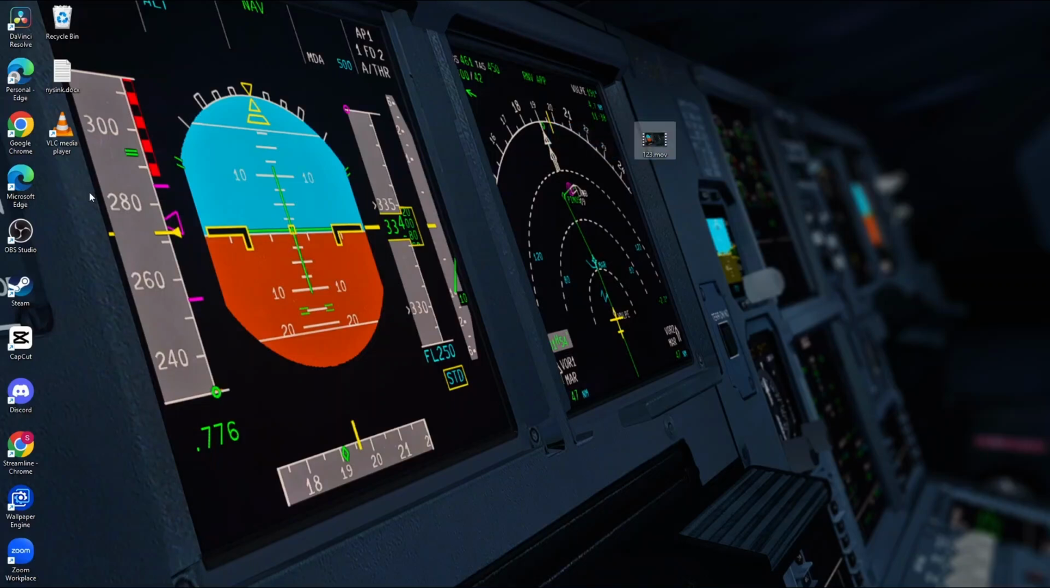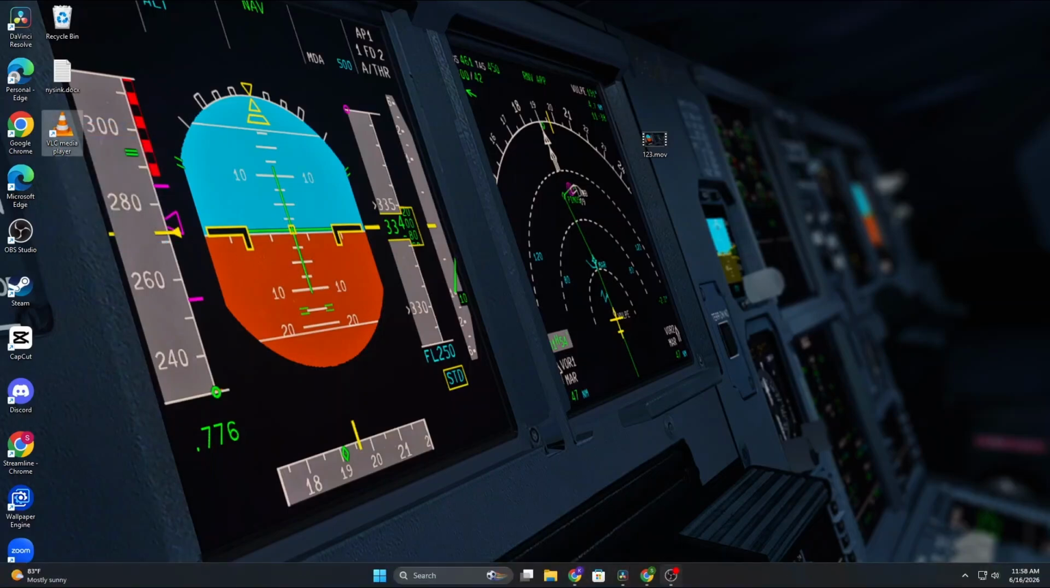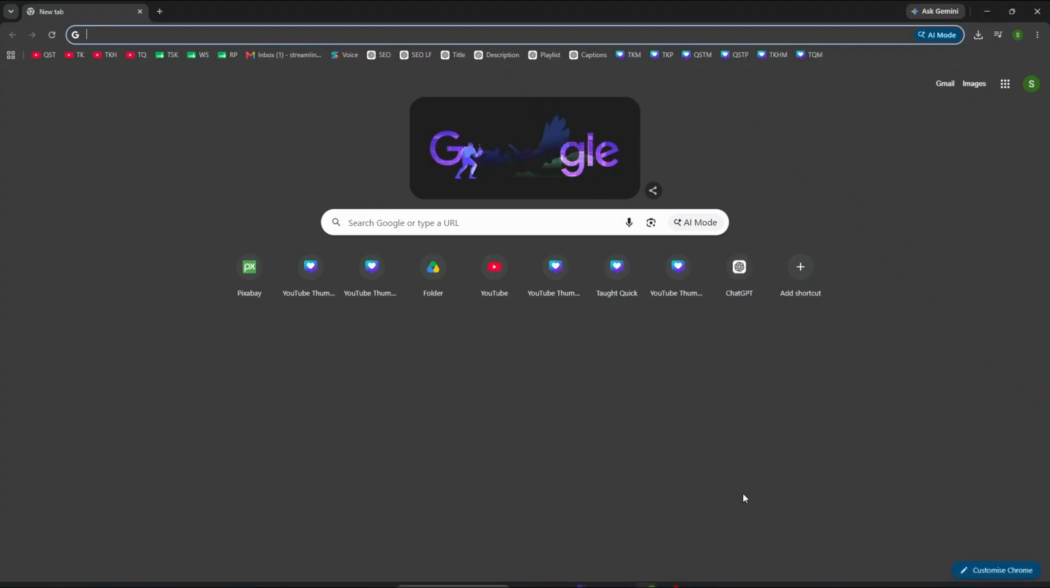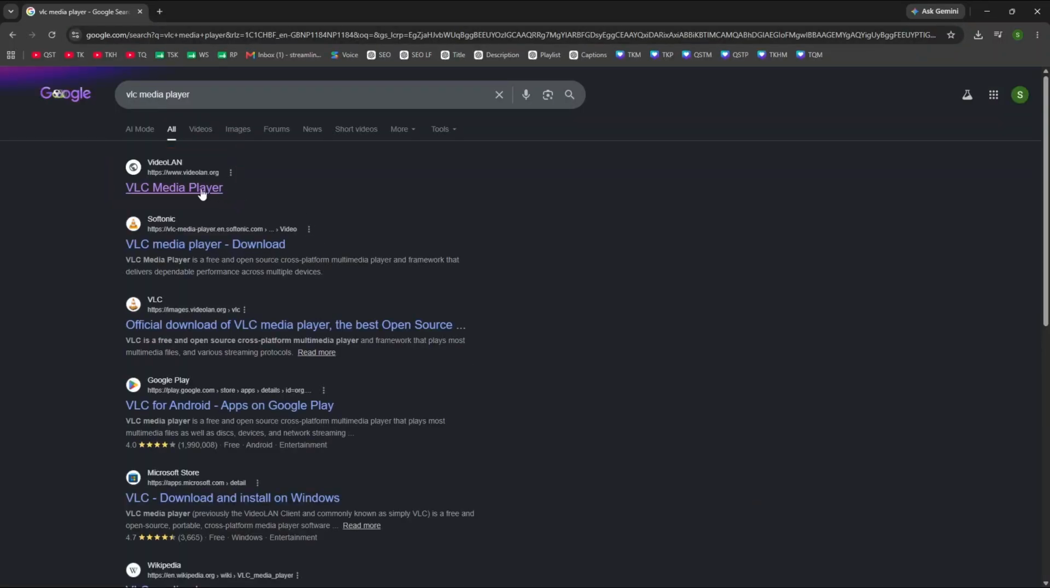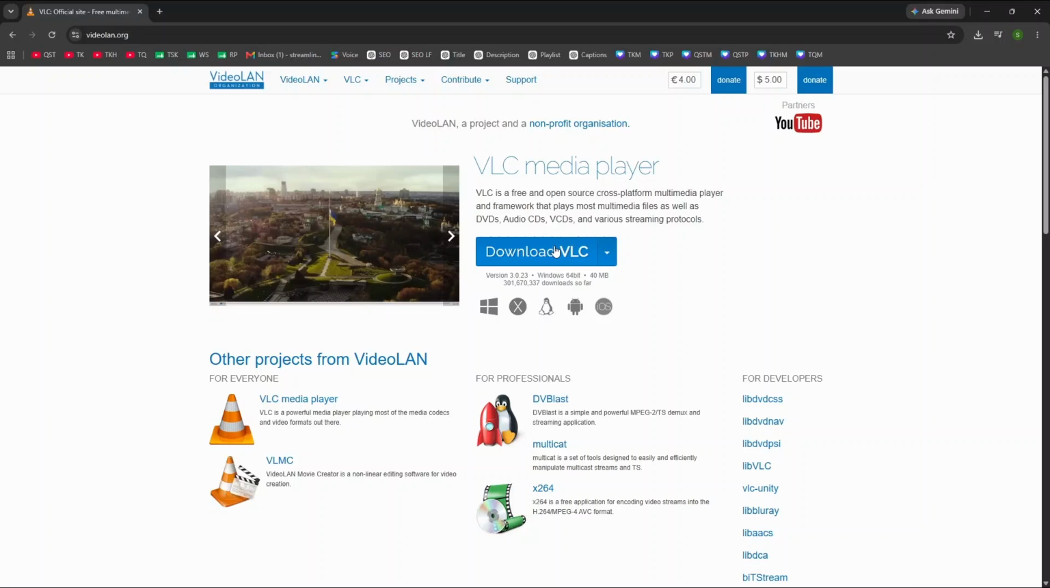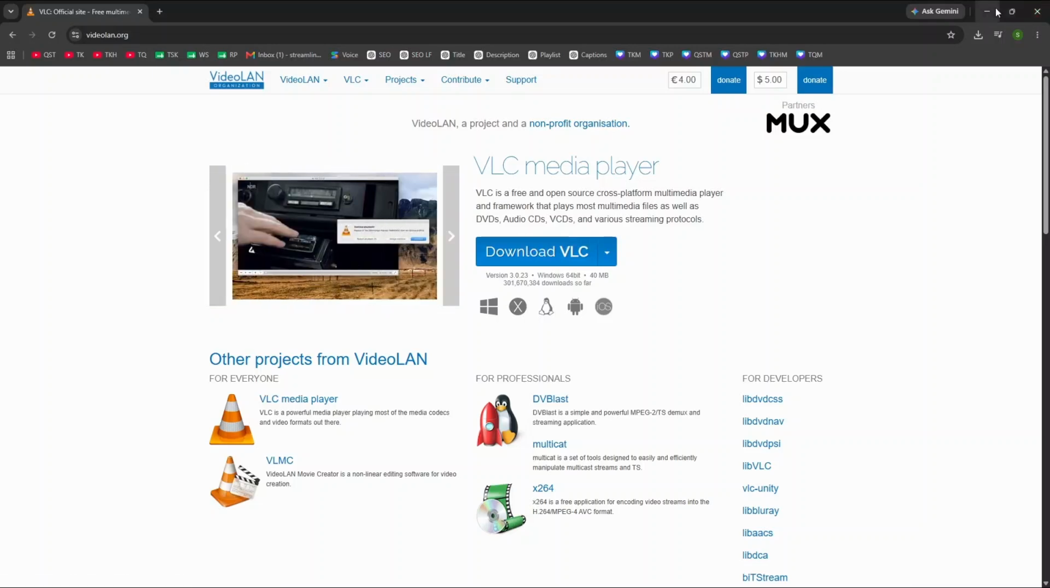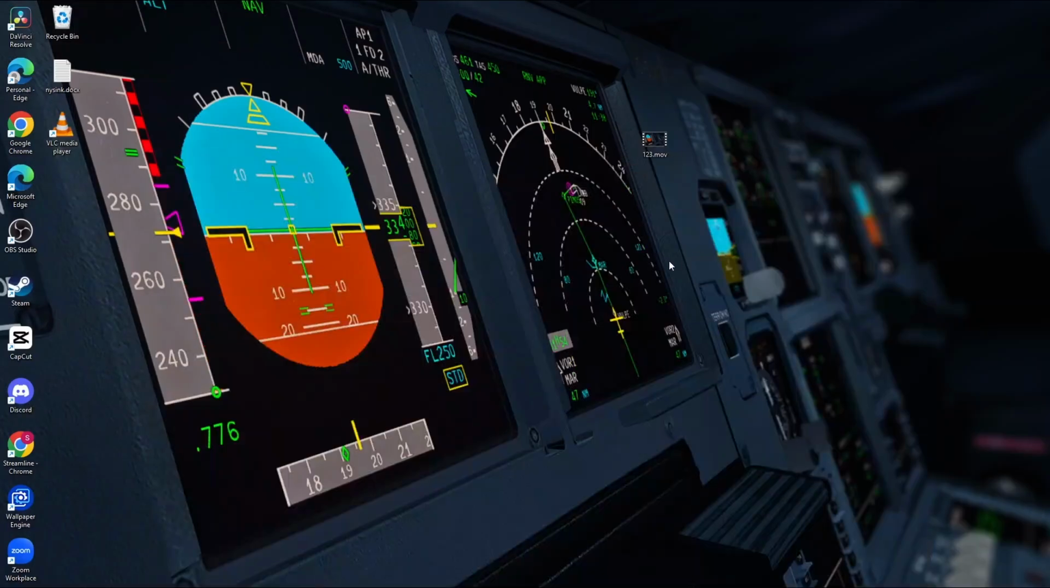Now, the first thing you need to do is make sure you have VLC Media Player installed on your computer. If you don't already have it installed, open up your web browser and search for VLC Media Player. Then go to the official VLC website and download the software onto your computer. Once VLC Media Player is installed, open it up.